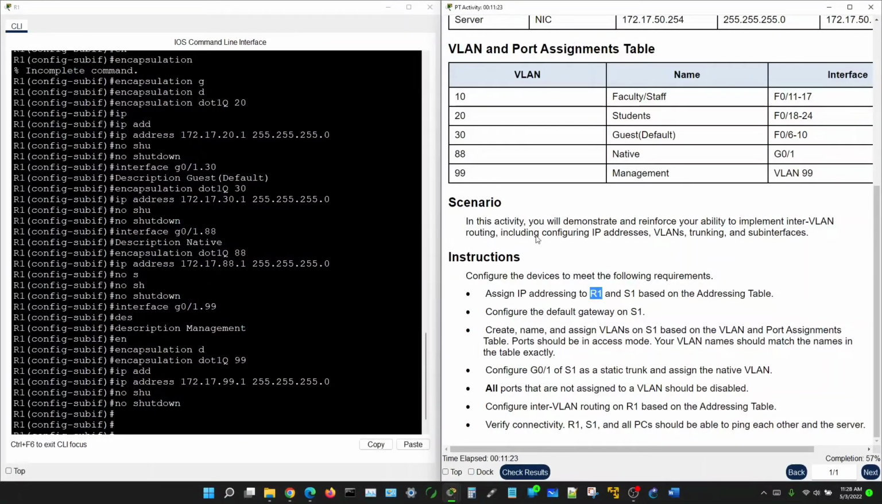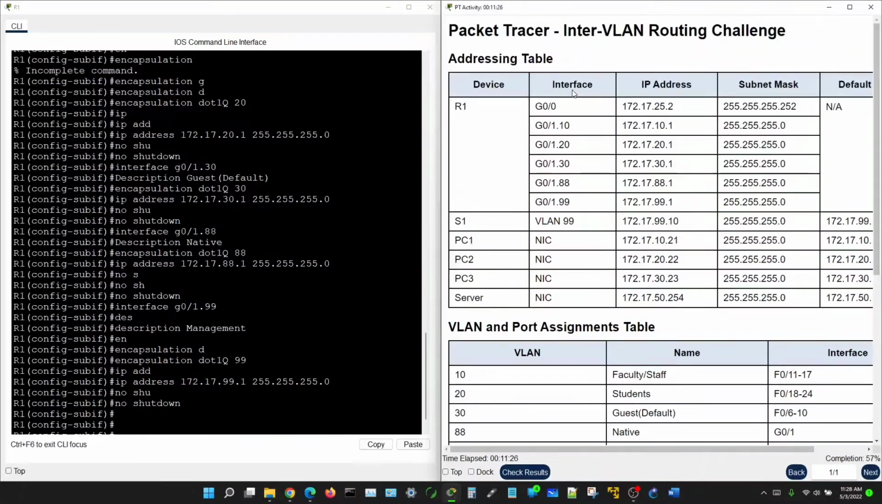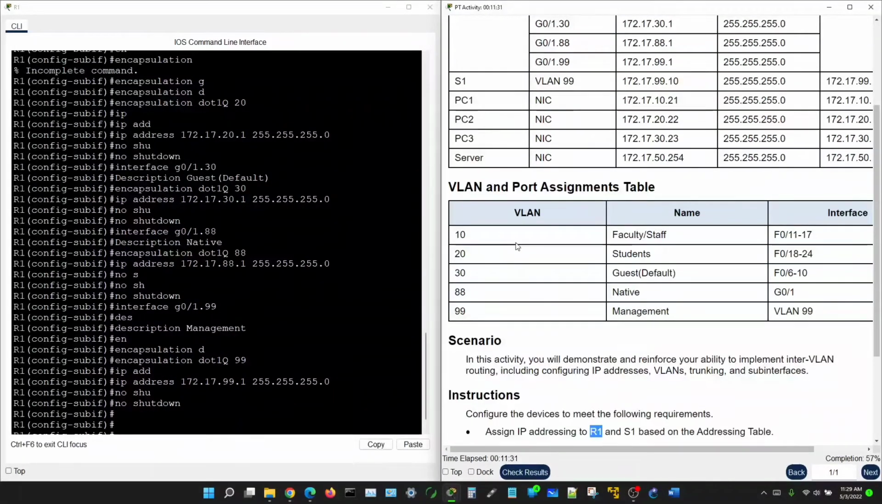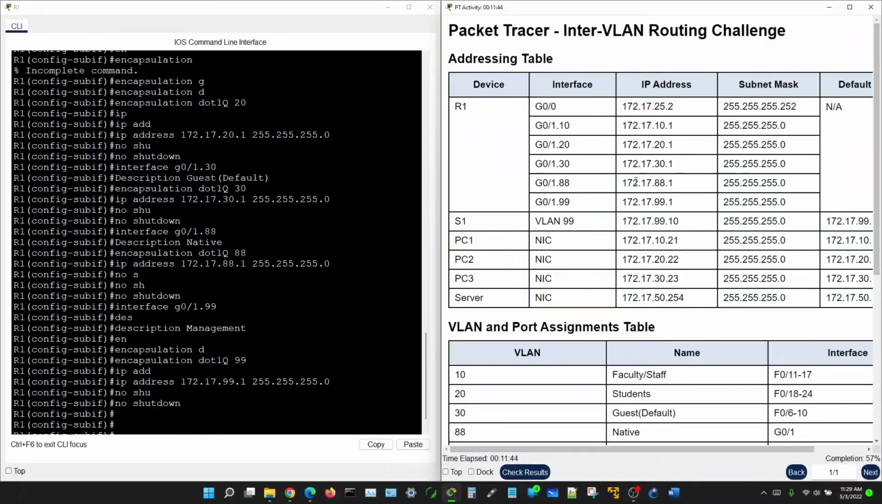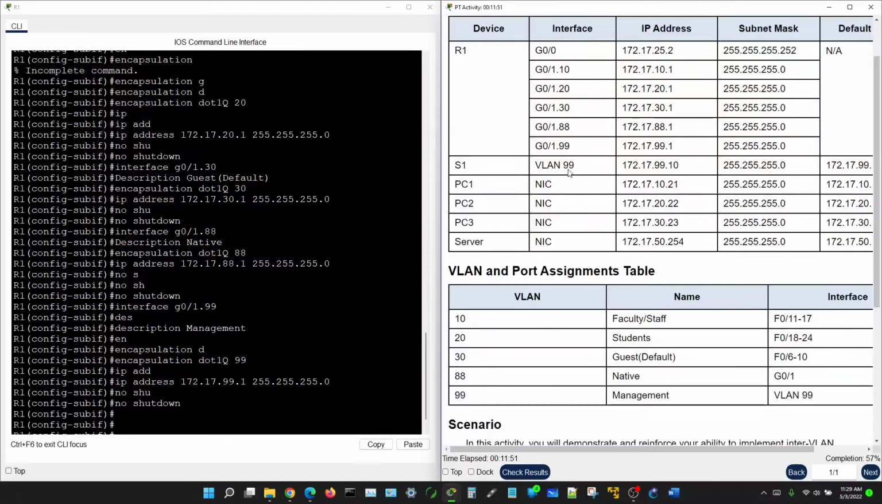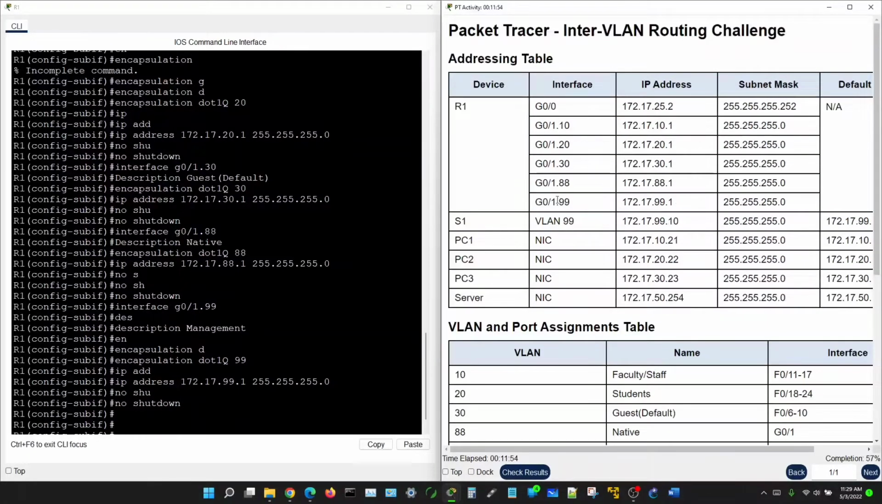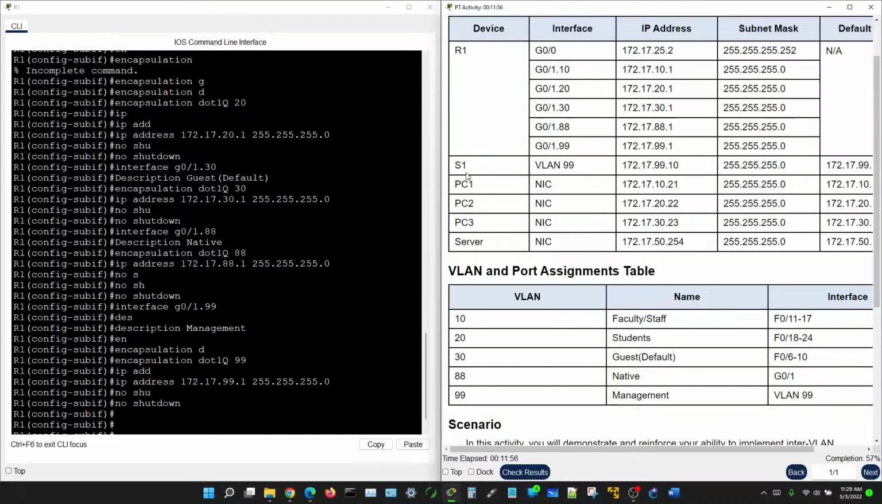Alright, so router 1, or R1, has been configured with the IP addresses for those VLANs. It's going to act as the default gateway for each and every single VLAN in this table, and we'll now be able to route between VLANs. So the sub-interfaces have been configured.